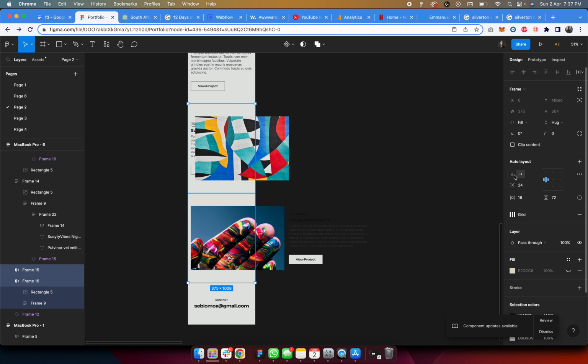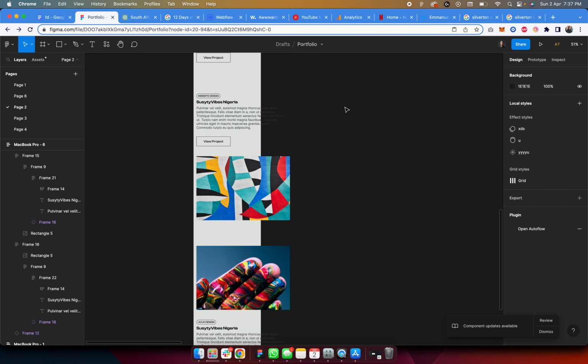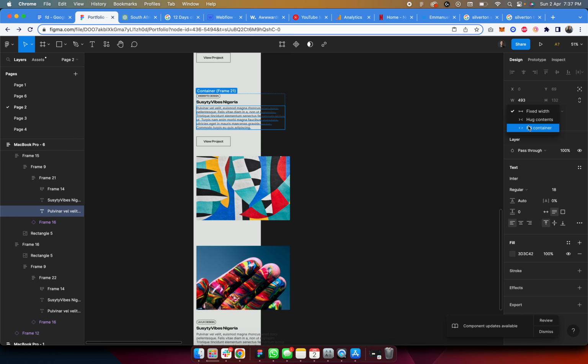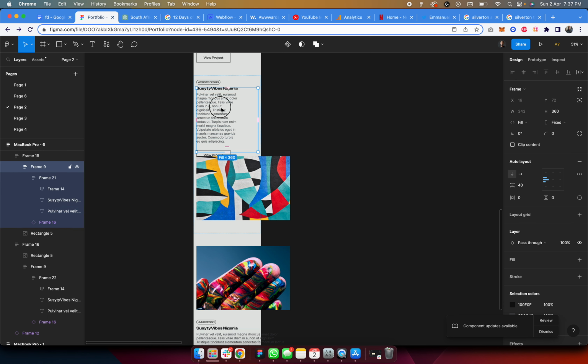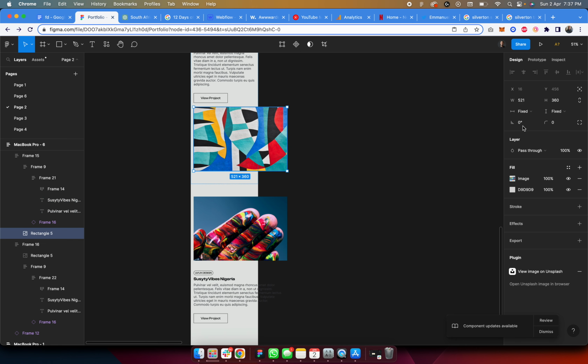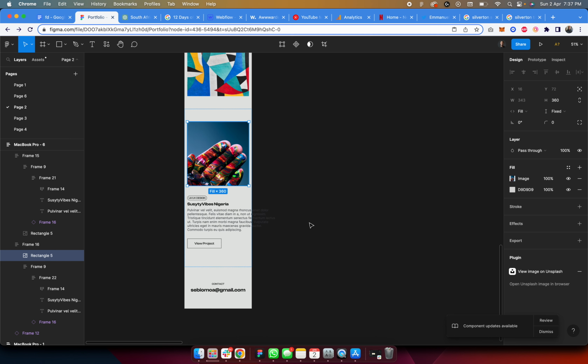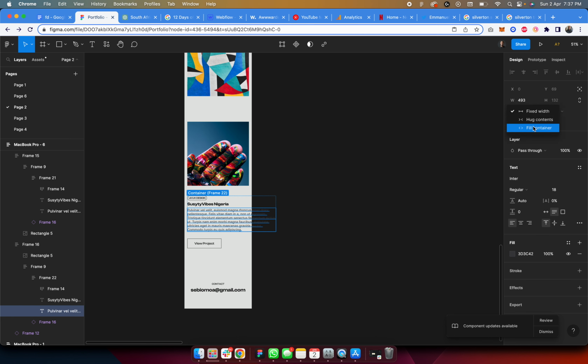Assuming you have the font installed, it would not give you these troubles. I don't have it installed on my Mac. I have it installed on my Windows, and I designed this on my Windows. So let me change this to fill container, this also to fill container. The only thing that can stay hug is probably the button, but every other thing can just take fill container.